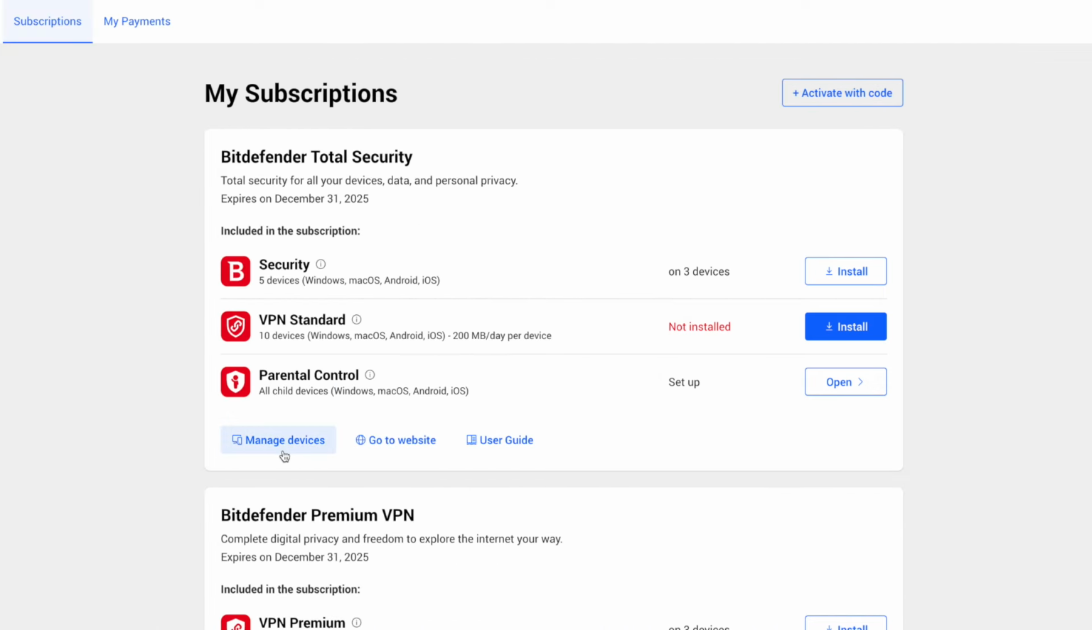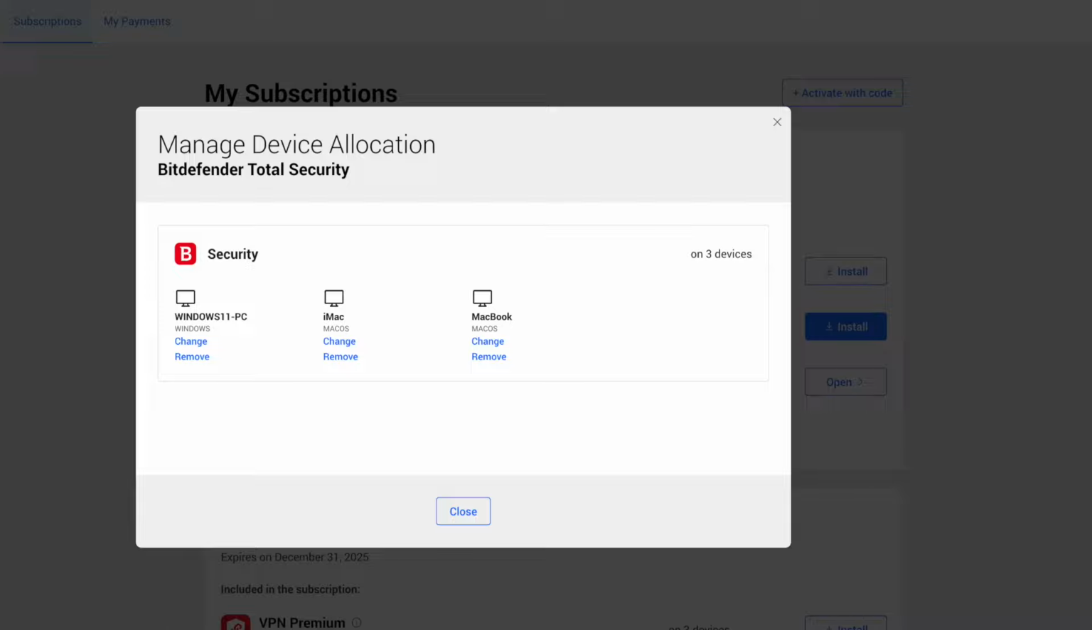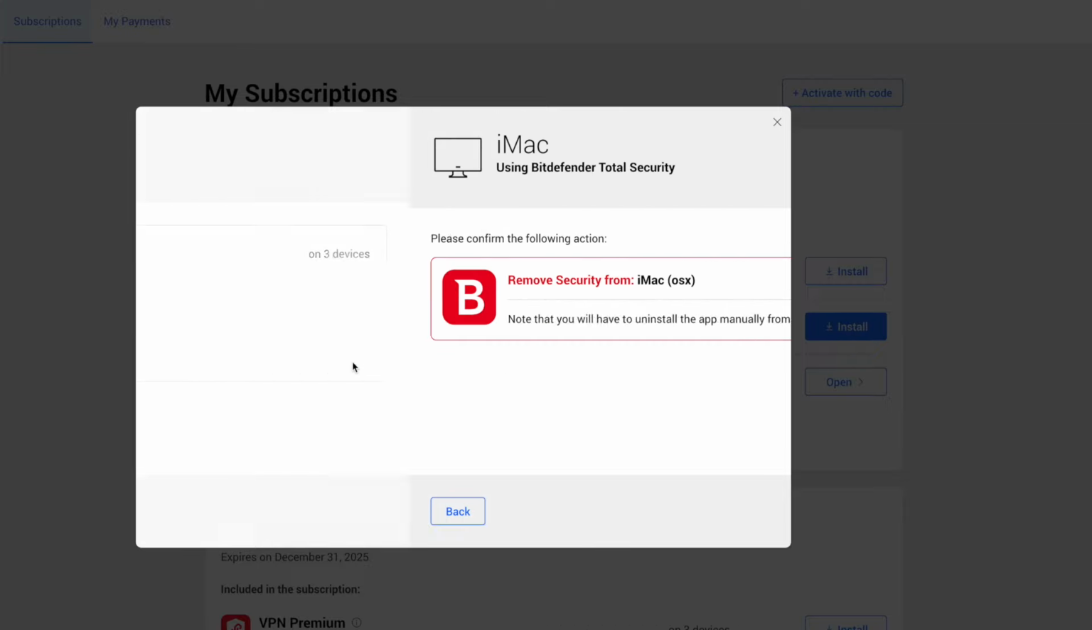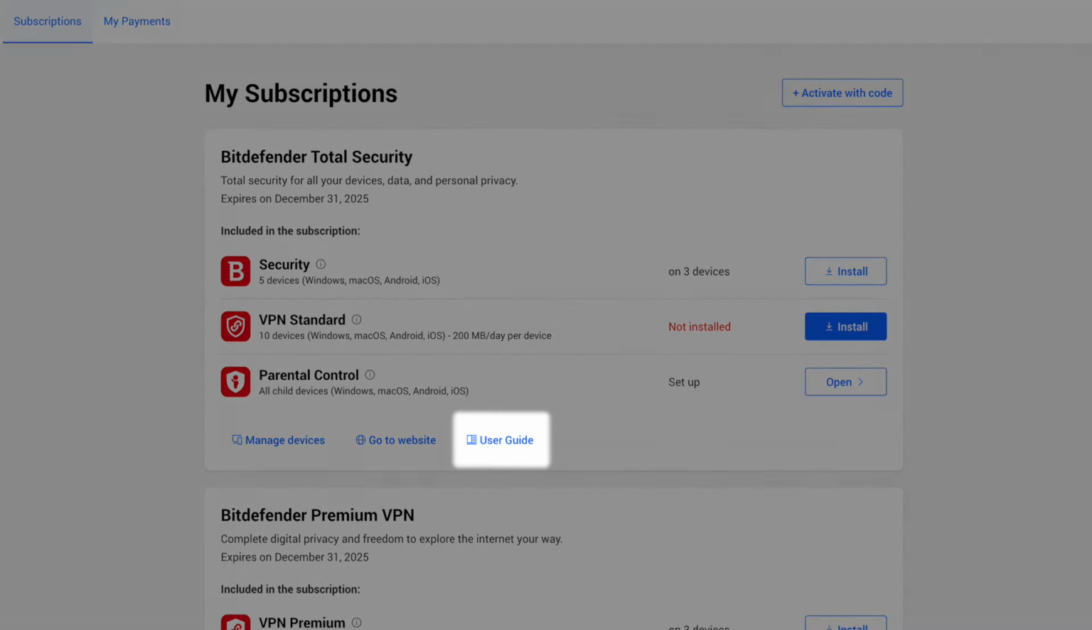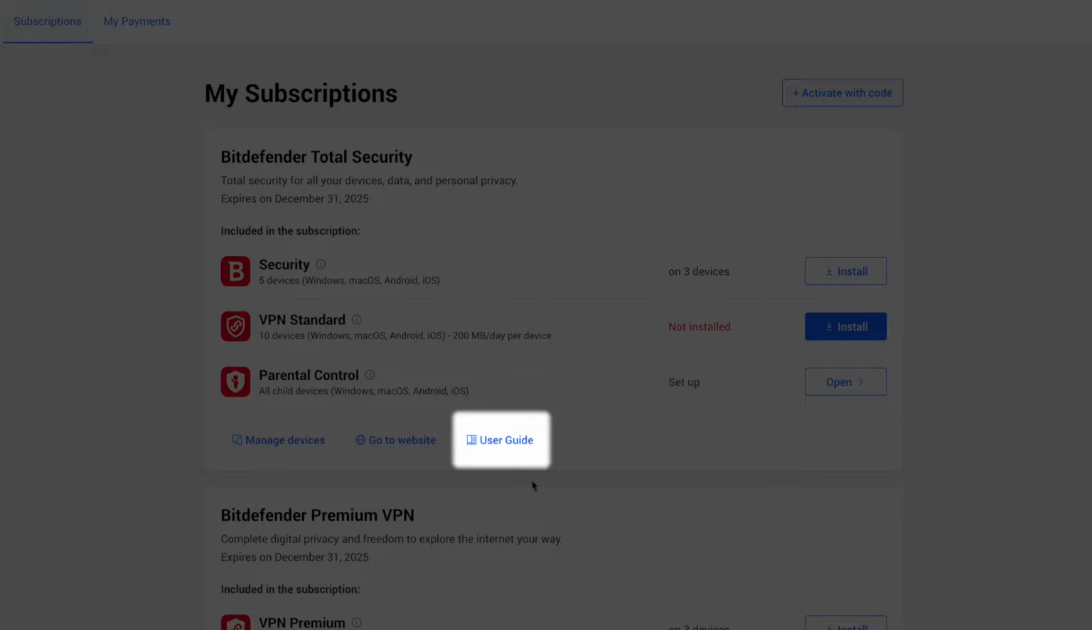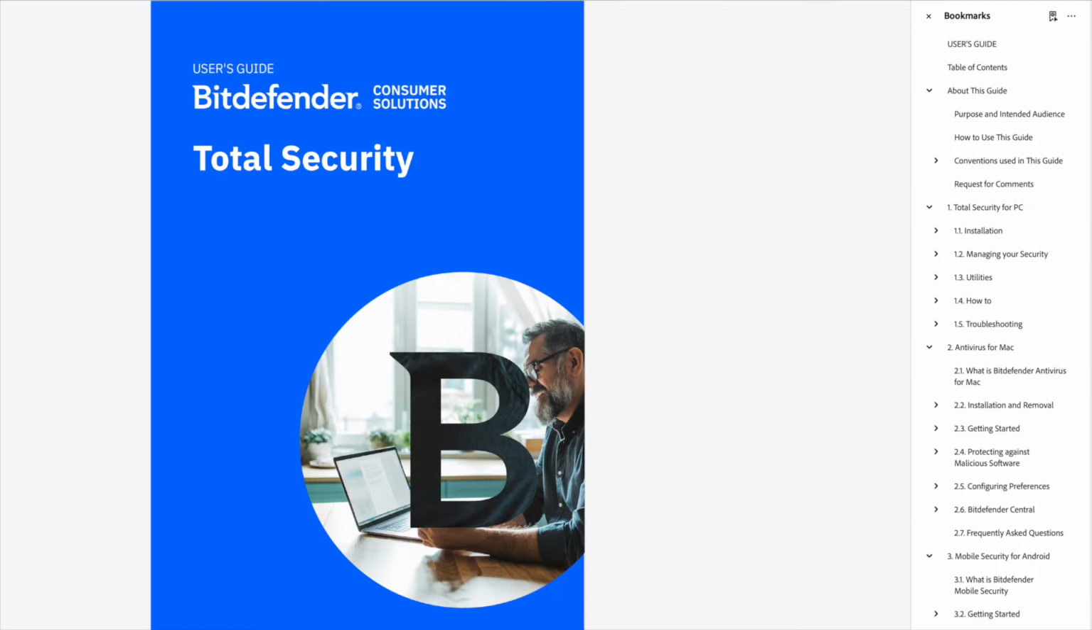If you've used all your licensed seats and want to free up one, like when you switch to a brand new iMac, you can easily remove the unused device with just one click. The user guide will open a document to help you make the best use of your Bitdefender product.